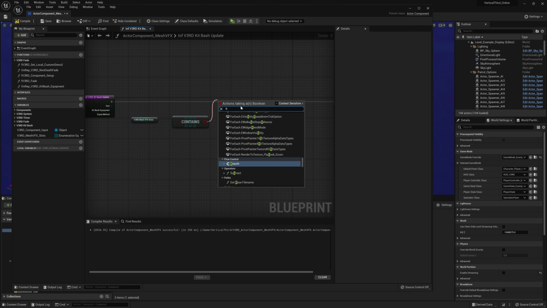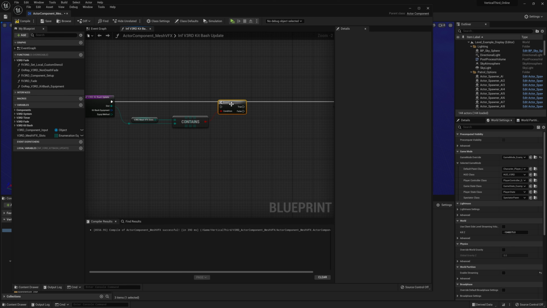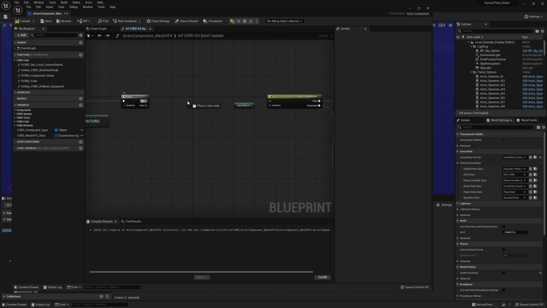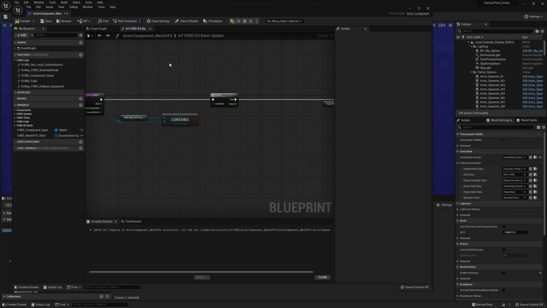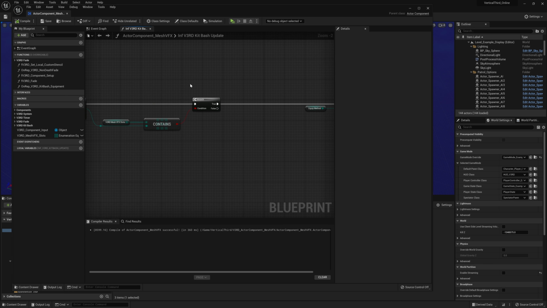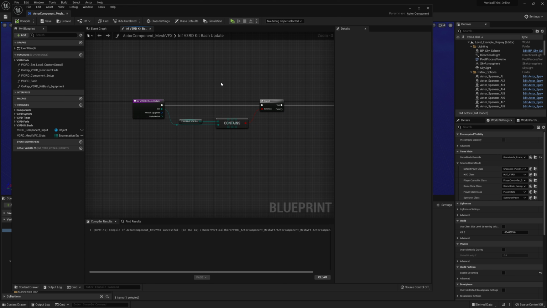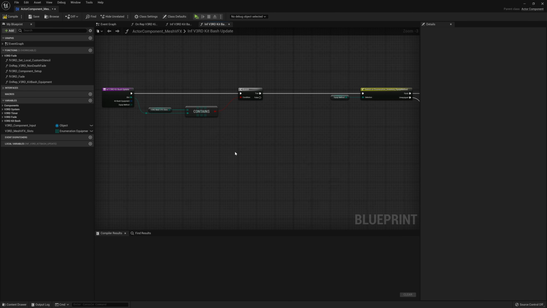Off the red pin of the contain node, we're going to search for a branch, which is a true or false statement, and connect these together. And if it's true, we will continue through. If it's not true, we will stop. All of this is effectively to give us some more control over what we allow. And in this case for Muriel, we're going to allow weapons to be attached.